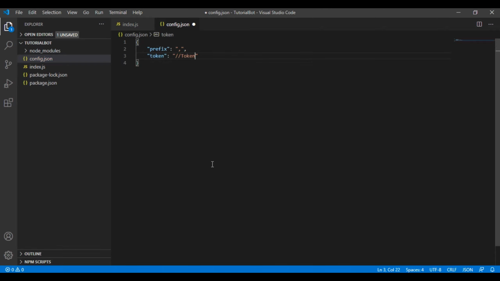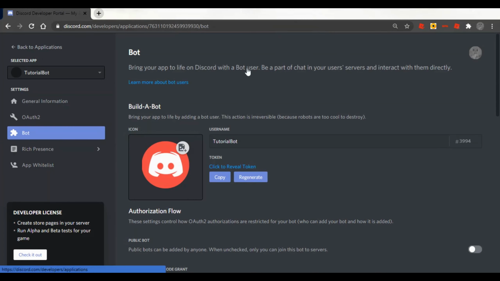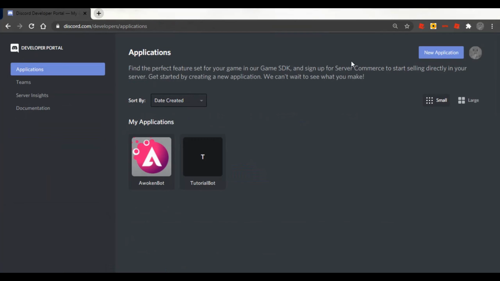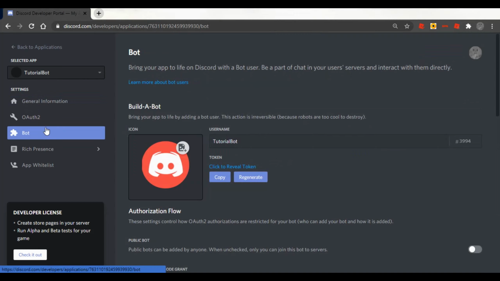Token. In order to find your token, you have to go to the website, the Discord developer portal, the link will be in the description. You want to find your bot, whatever your bot is named. Click that. You want to go inside Bot, and this is where your token is.